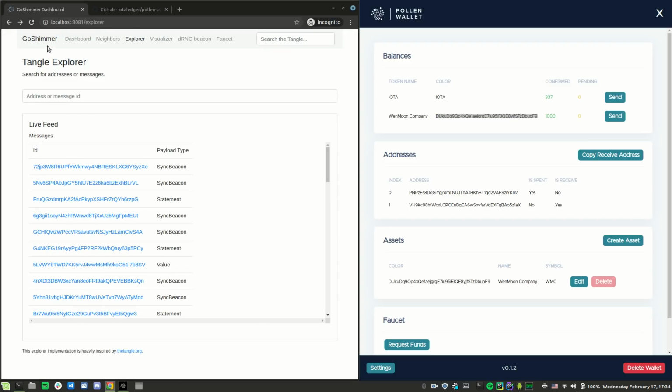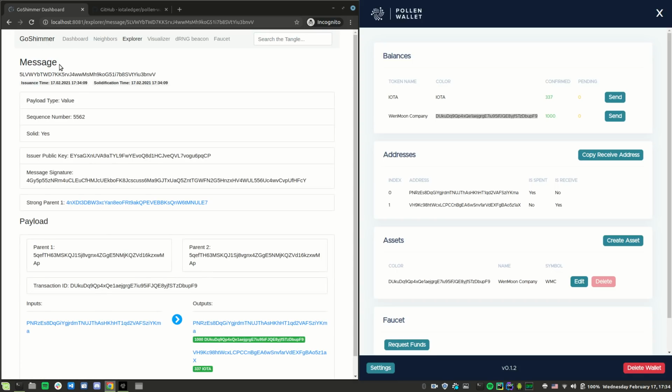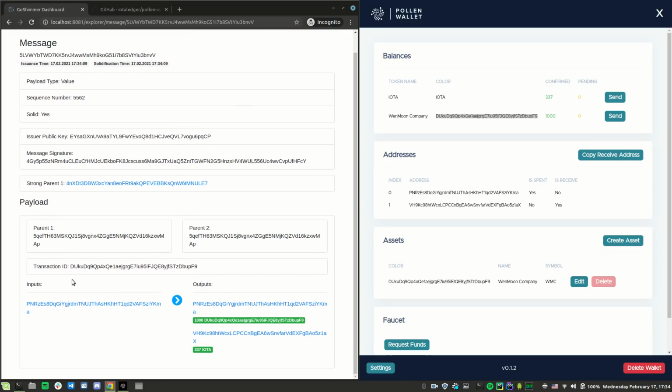Here I have a GoShimmer node dashboard, which runs in the Pollen testnet. If you look at this message, which contains a transaction as a payload, we can see that it spends regular IOTA tokens and creates 1,000 new colored coins with this color, which is the same as we have in our wallet, and also spends the remaining funds back to the original address or original wallet.